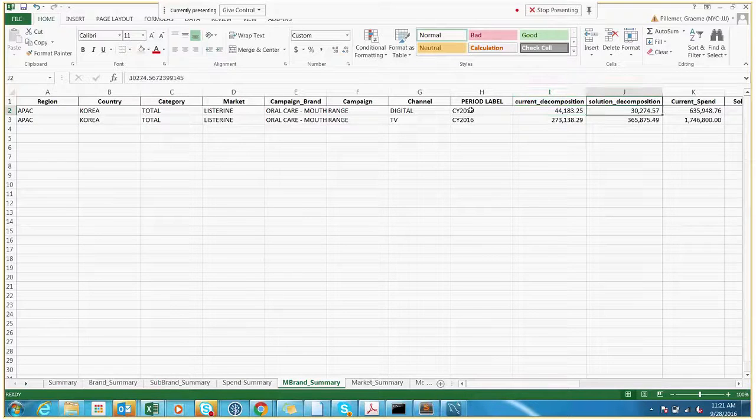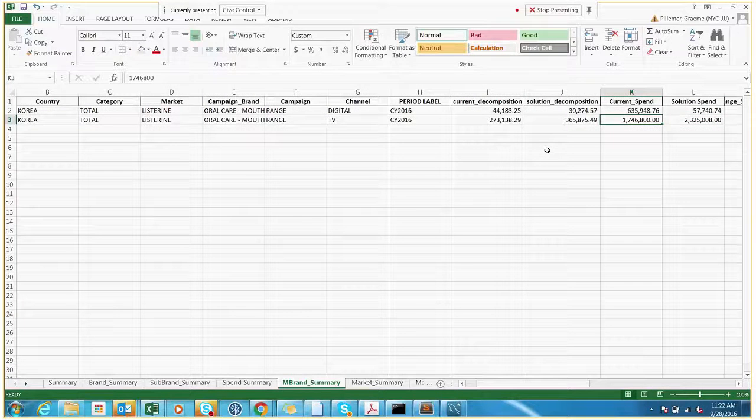Obviously, this is going down because, if you remember, our optimization has chosen to move spend into TV, away from digital. So it is going down, but there is a read there for digital, and our optimization has adjusted accordingly. So that's how you would add in a coefficient if you would like to.